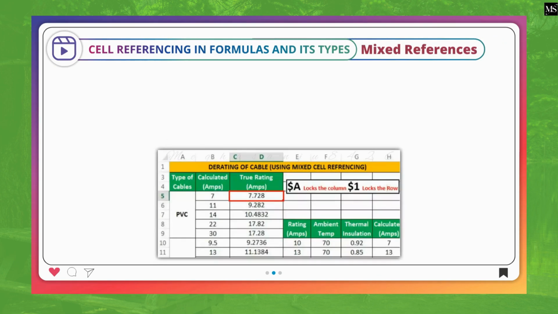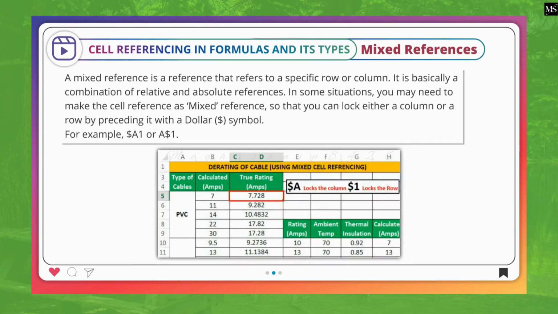Mixed references. A mixed reference is a reference that refers to a specific row or column. It is basically a combination of relative and absolute references. In some situations, you may need to make the cell reference a mixed reference, so that you can lock either a column or a row by preceding it with a dollar symbol. For example, $A1 or A$1.